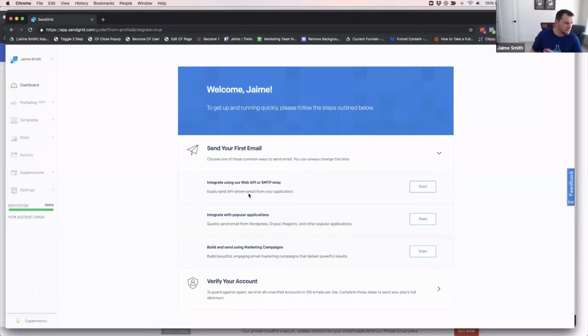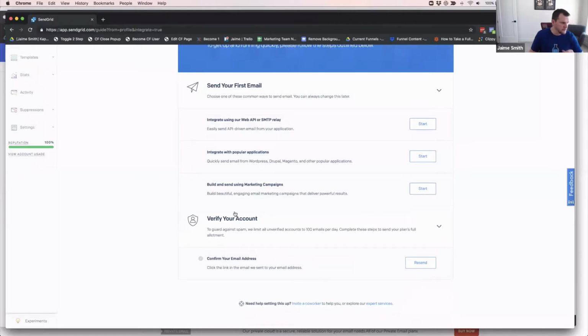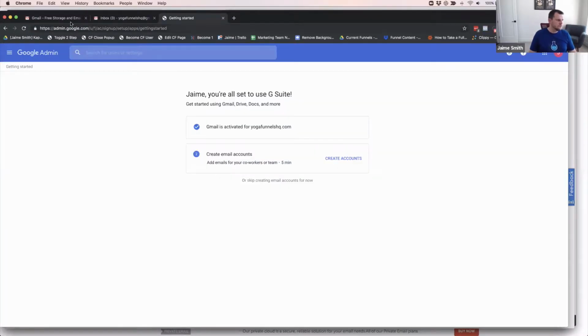So we want to integrate, we want to send your first email, we want to verify your account. To guard against spam, we limit all unverified accounts to 100 emails today. Complete these steps to send your plan's full allotment. So let's do that. Confirm your email address. We should have received an email to my Gmail account. I need to open that one up.